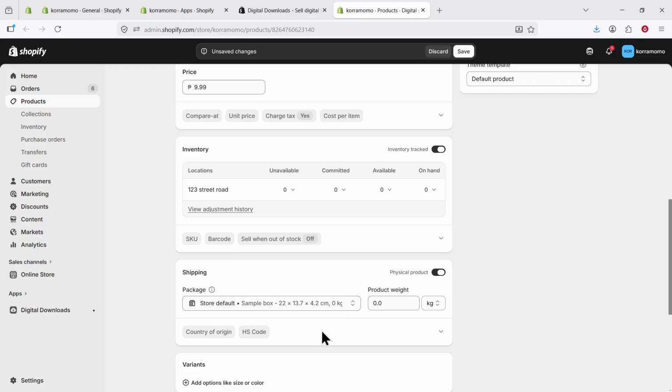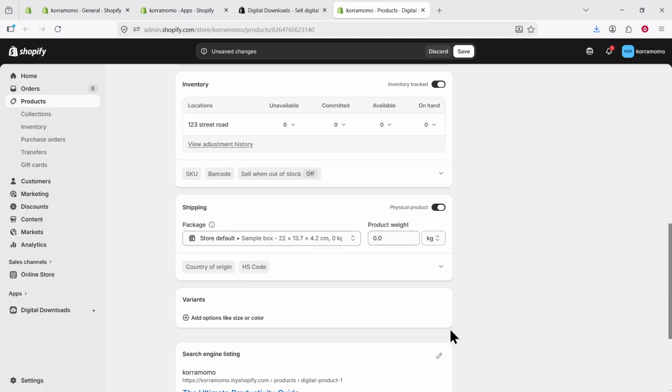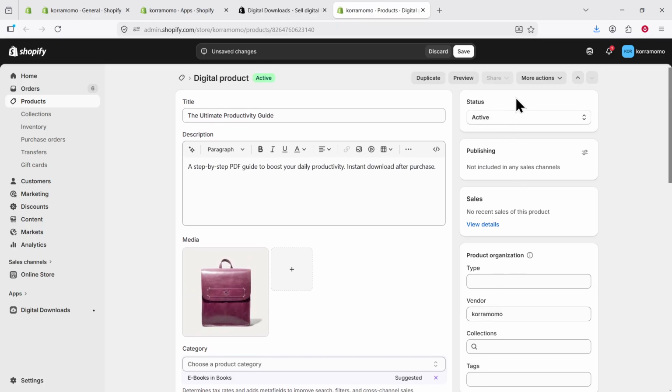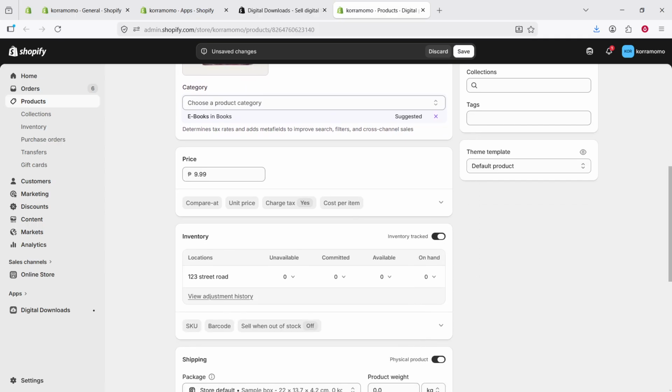Now look to the top right area of the product page for the Status section. Open the drop-down there and select Active. Setting the product to active publishes it to your store so customers can see and buy it. With that done, go to the top of the page and click Save. At this point, your PDF product is live in your Shopify store.